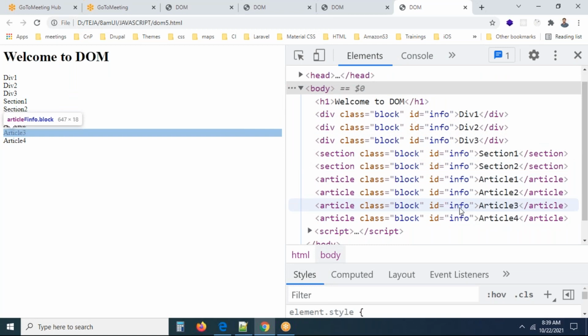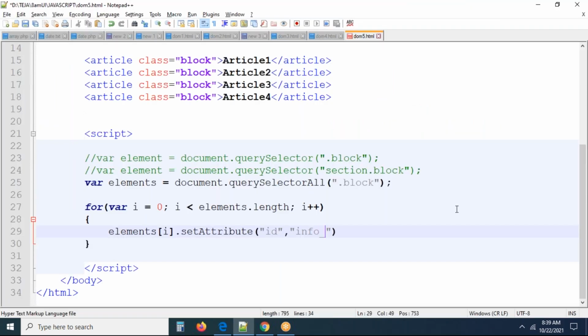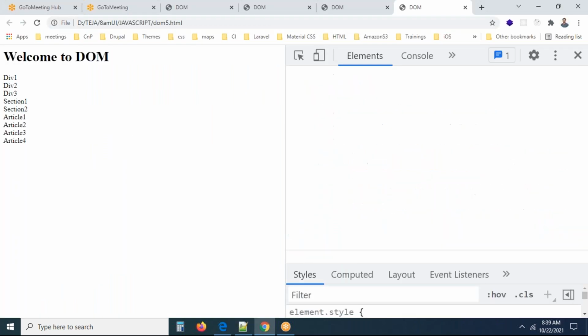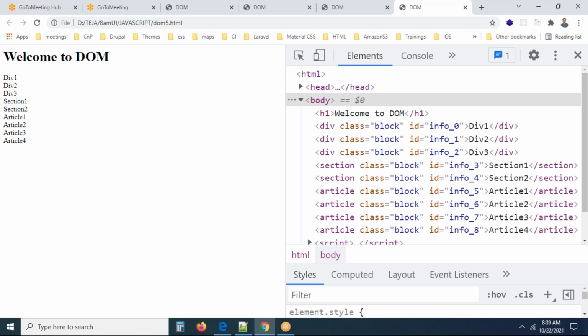Remember, for every element will you provide the same id? Definitely you cannot provide the same id. At this point of time, how can we overcome this? Simple thing. Getting i. What is the i value? When the loop is getting iterated, i value is 1, 2, 3, 4, 5, 6. Now you can see the id of every element: info underscore 0, info underscore 1, info underscore 2, info underscore 3, like this.